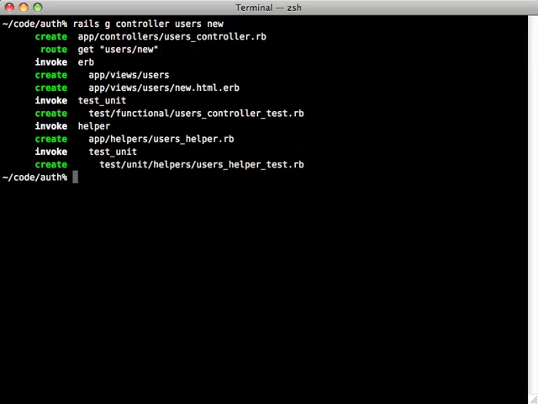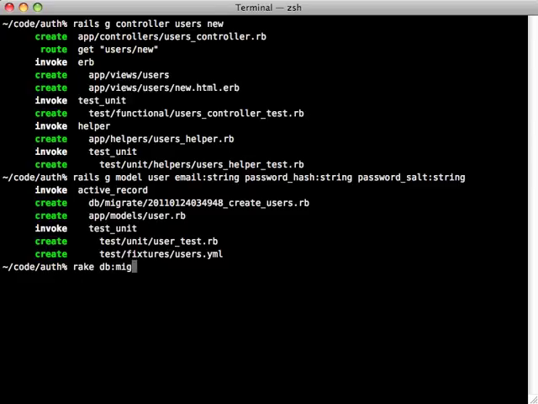Now we'll also need a user model to go along with this. So let's generate a model called user, and we'll give it an email field, because that's what we use for authentication and uniqueness. And we have the password. Now the password you don't want to store as plain text in the database. That's a definite authentication no-no. So you want to do password hash and your password salt. And I'll get to generating those in a little bit, but both of those are strings. And then we'll just migrate our database to add that table.